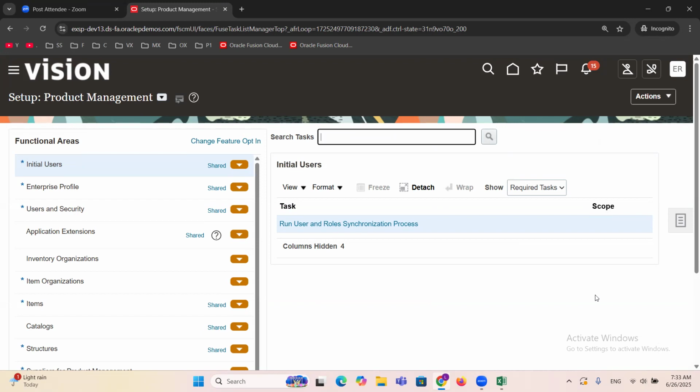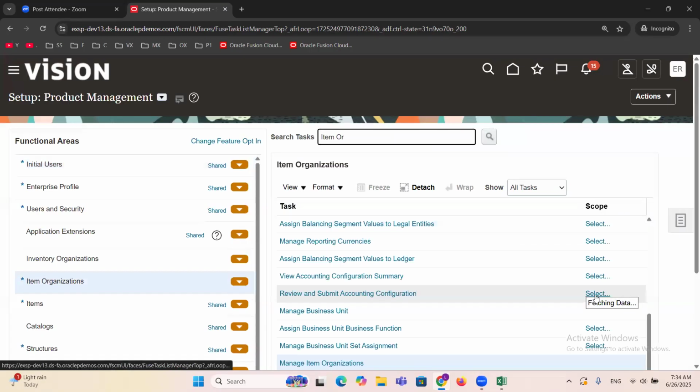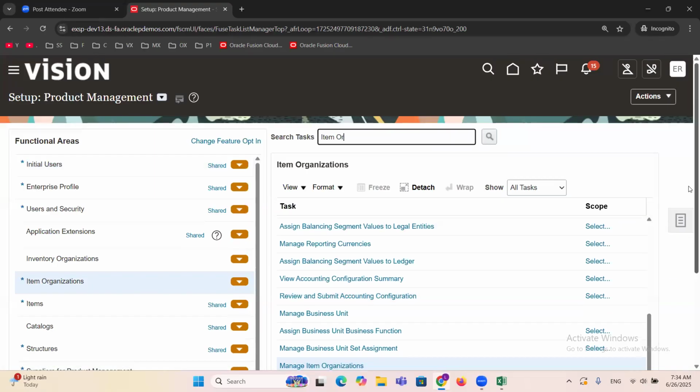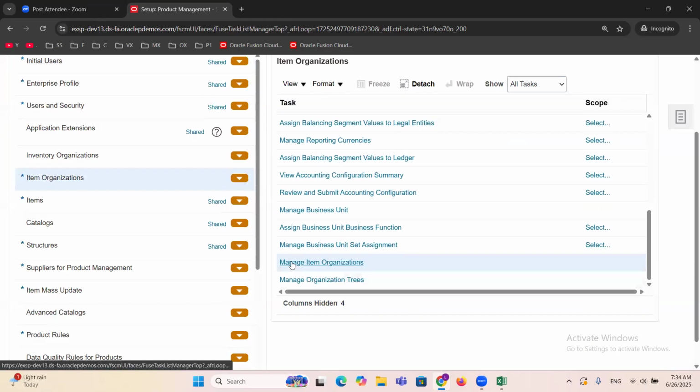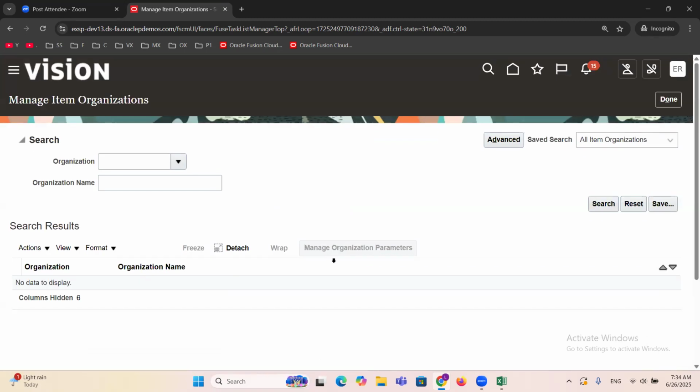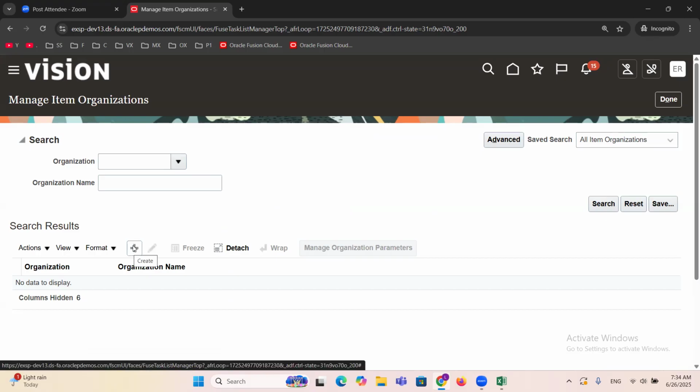Now we want to create an item master organization. So search for item org. Here is the task: Manage Item Organizations. Click on the same task. Now click on the plus icon to create an item master inventory organization.